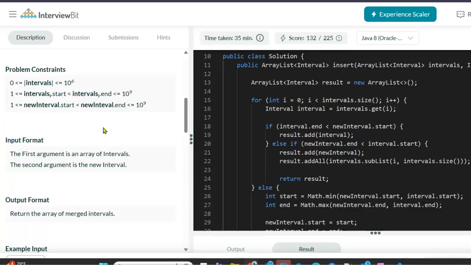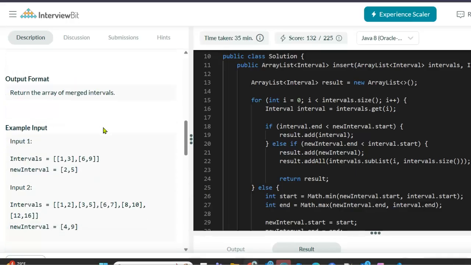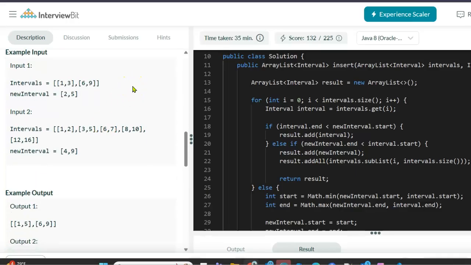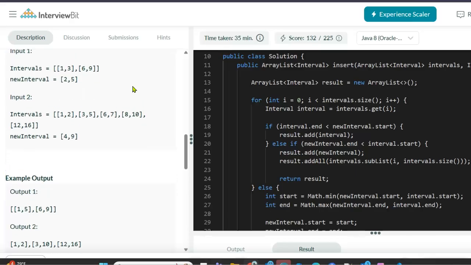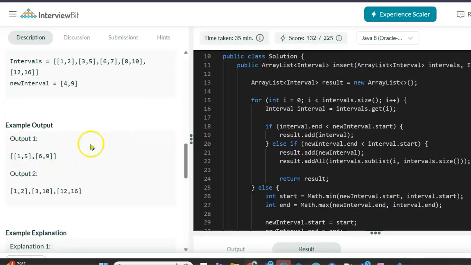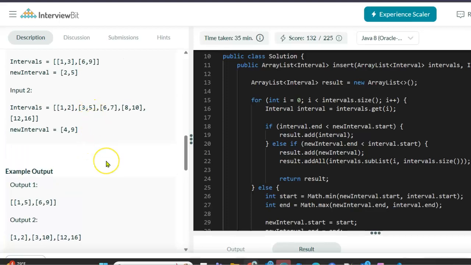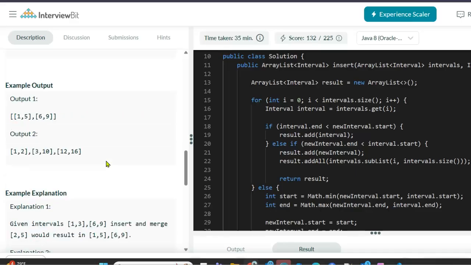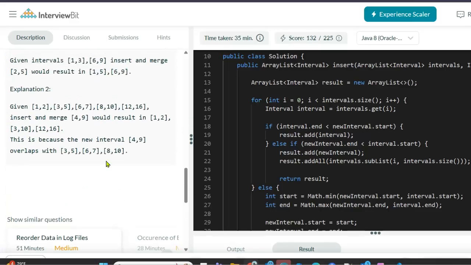Input format, an array of intervals, or in this case, a list of intervals. And the second argument is the new interval, and return the list of merged intervals. So in this case, input number 1, 2 and 5. All right, well, this first interval and the new interval, they do overlap. So to merge them, we'd get an interval of 1 to 5 and then 6 to 9. Now the second one, we'll go over that as an example when we walk through the solution. Anything else we need to know here?